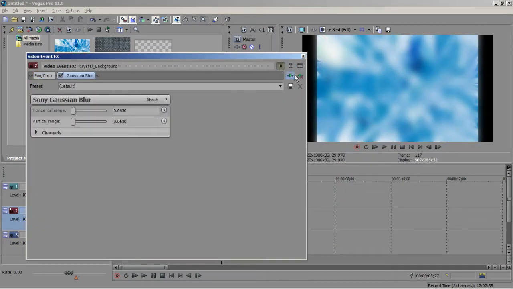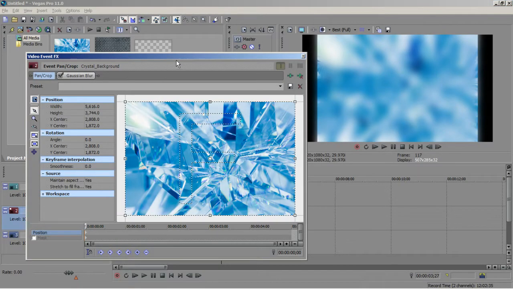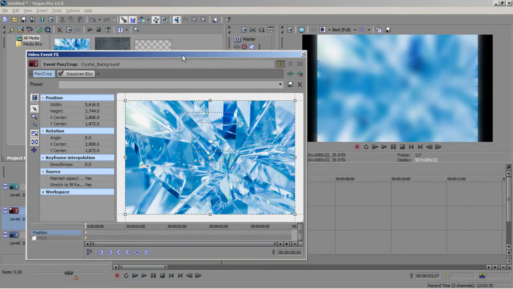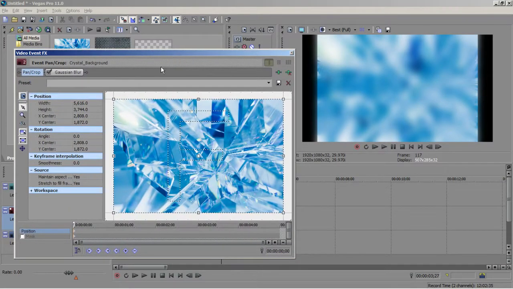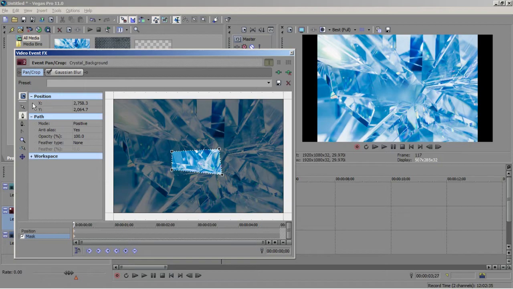Now, to just do it on a small bit of it, you go into Pan Crop, and you have to create a mask. I think there's an easier way to do it, but when I'm creating a mask, you go down here, you click on Enable Mask, you click on Anchor Creation Tool, and I just do 4 points anywhere. And go back to the arrow, and then you just straighten them out.